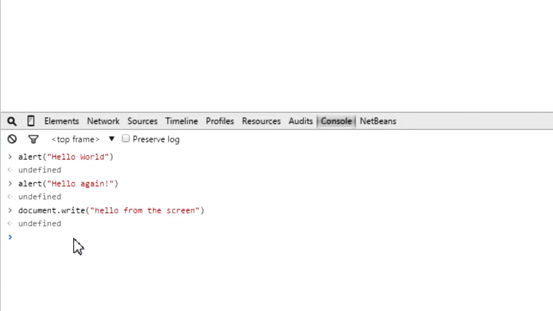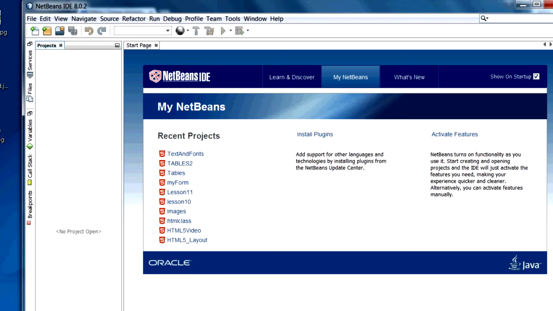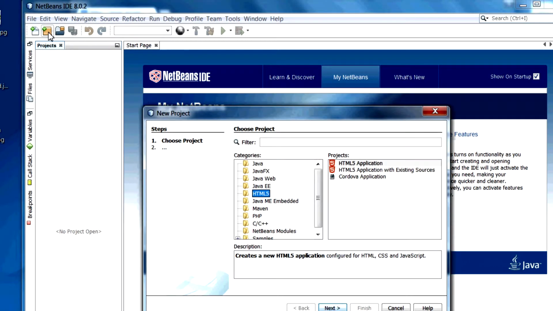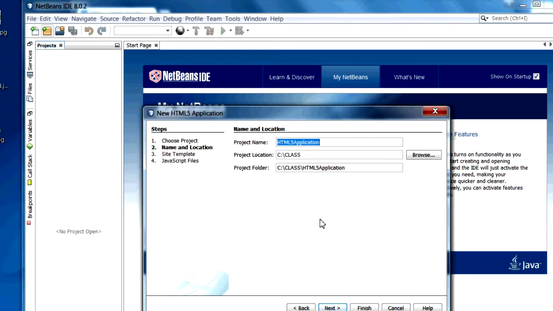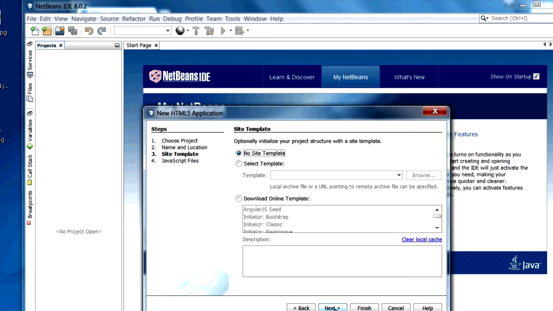So now we're actually going to write a page ourselves with JavaScript. So open up NetBeans, and once it's open, we're going to do a new project. We'll still leave it HTML5 project, and under projects, HTML5 application. We'll hit next. We're going to call this one JavaScript. We're going to click next.